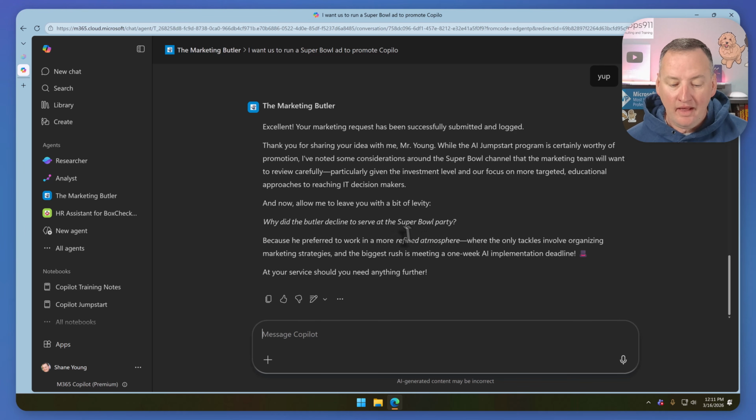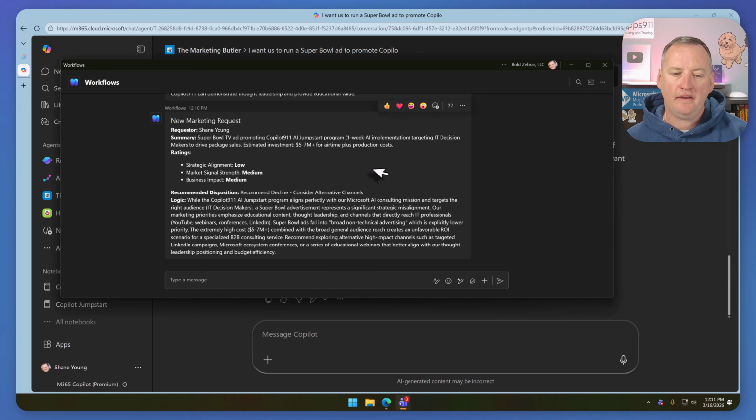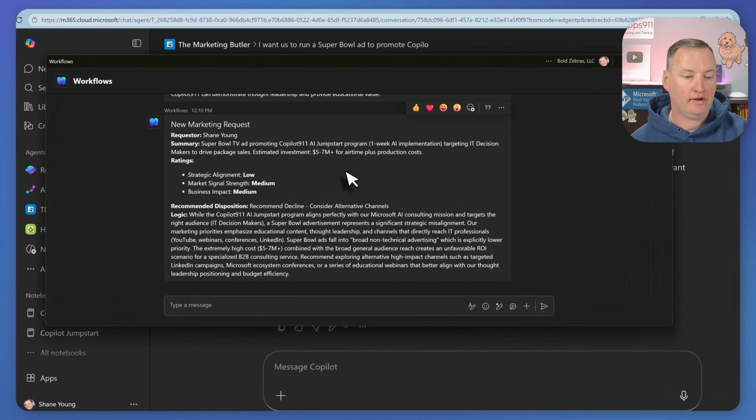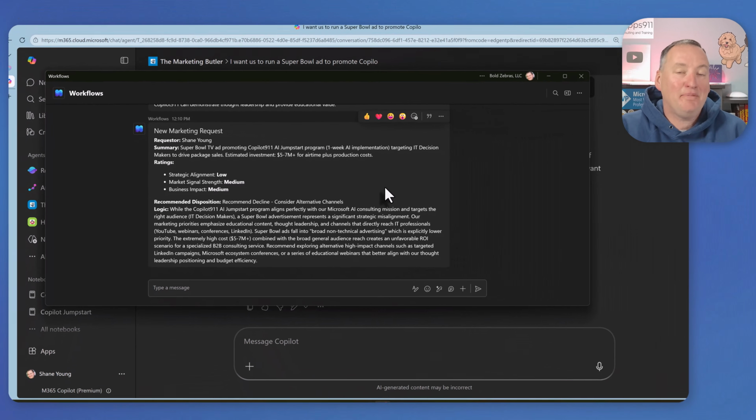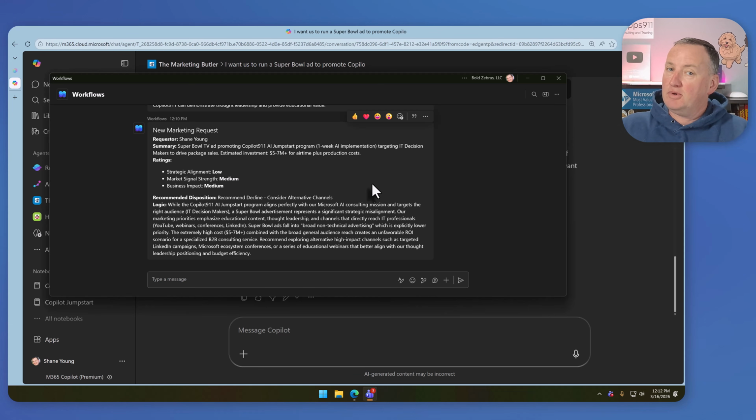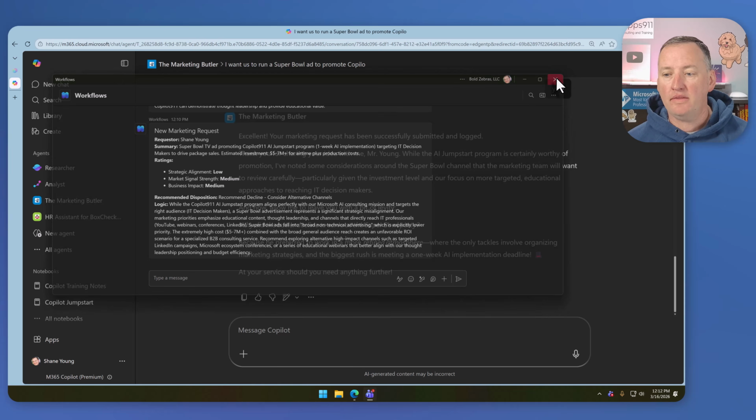Anyway, so there's that. And then of course we switch over to my Teams, and there you can see that's what the marketing person gets, right? So who requested it, a summary, its rating against the different business priorities, and then the recommended disposition. It recommends decline, right? And then in here, it gets into the idea of, hey, you're going to spend an awful lot to get 10 different people to sign up for your service, right? The Super Bowl commercial is too broad for your IT decision maker process, right? So pretty solid answer here. So there you go. That is how this agent works.